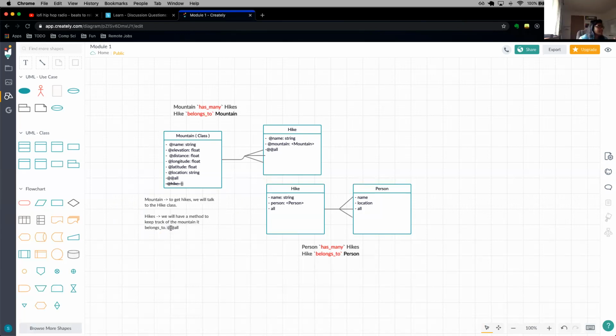I don't know why this is being slow. Without this add all, mountain would not be able to talk to hikes, and hikes would not be able to talk to mountain. I don't know what happened. All right. Yeah, thank you for that clarification.